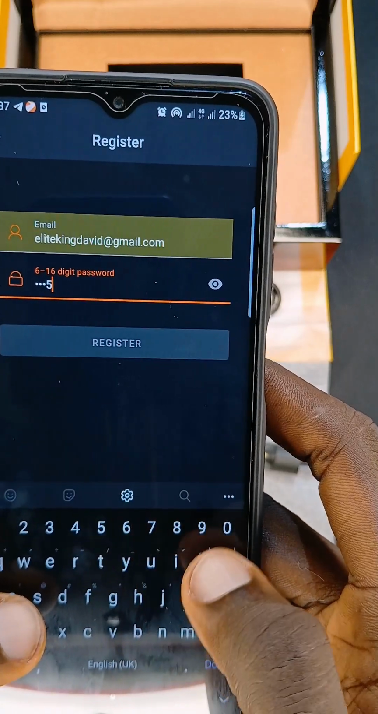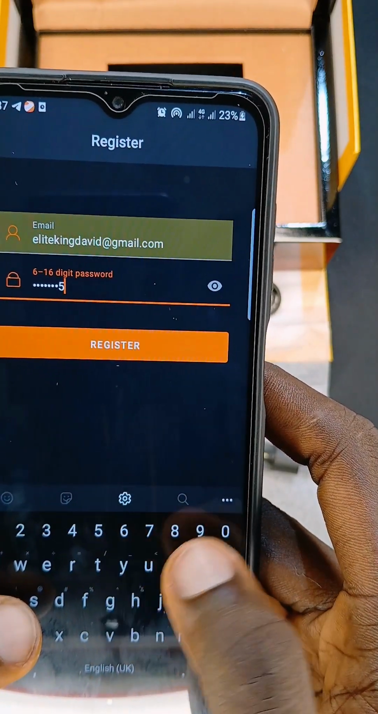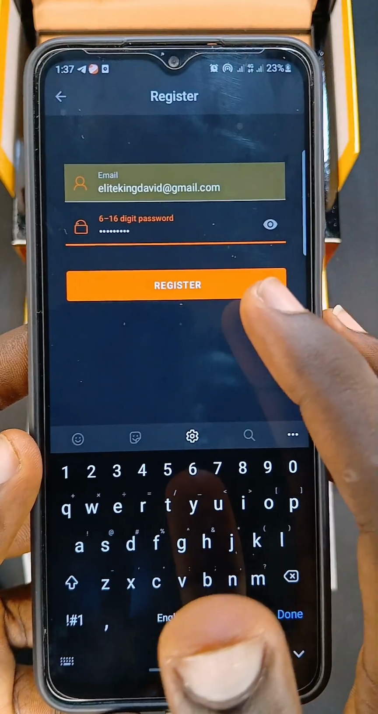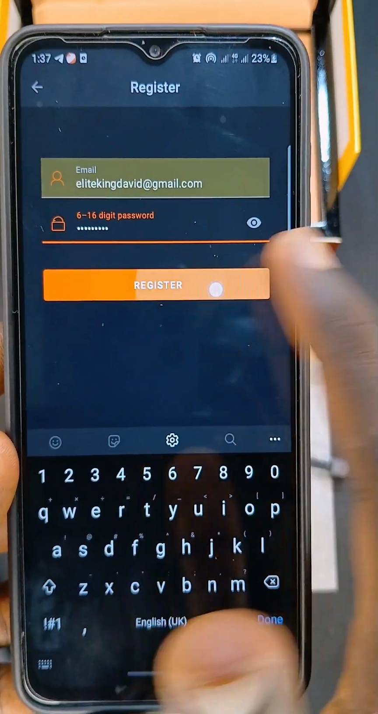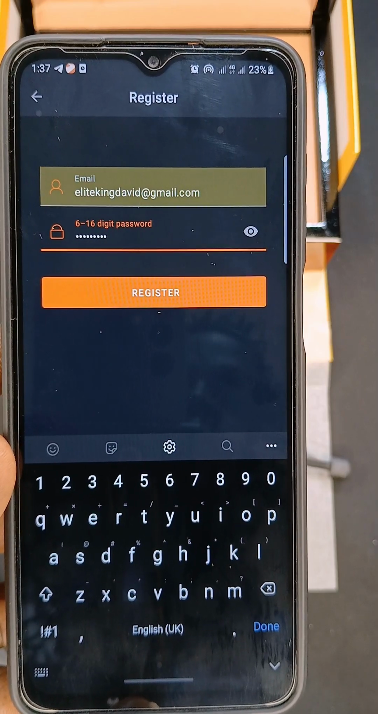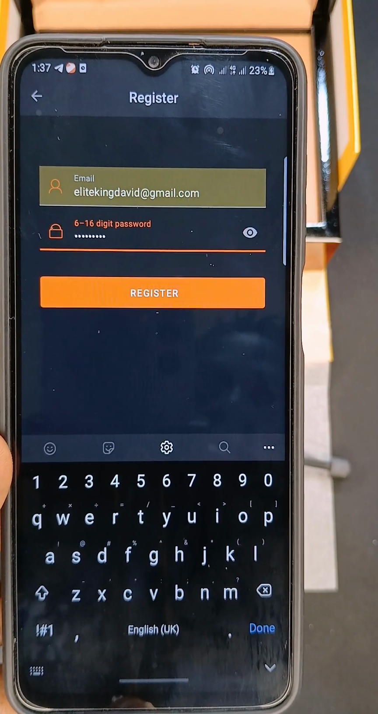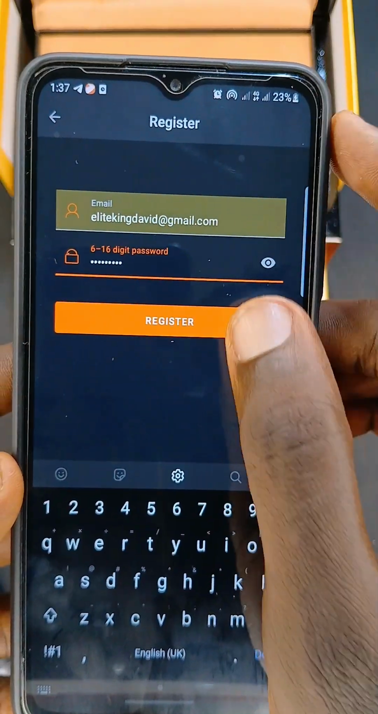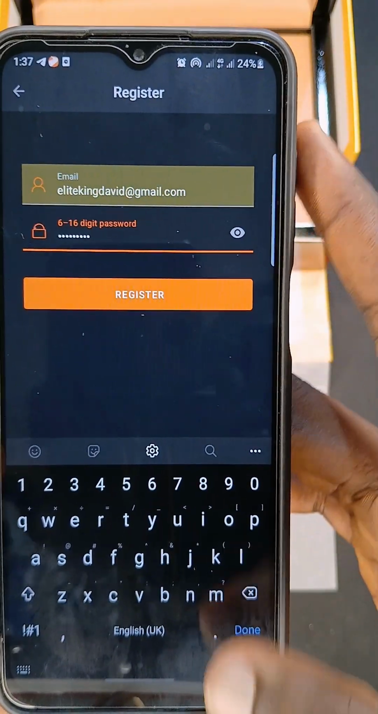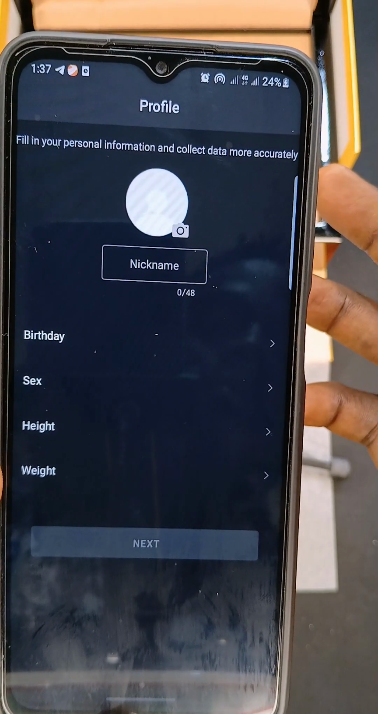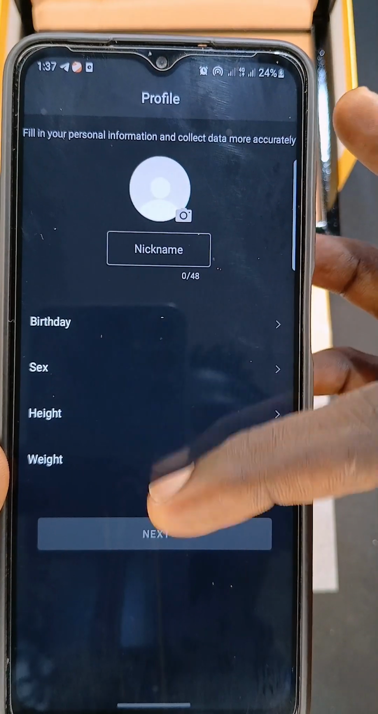Okay, so I've completed my own. The next thing I will do now is to register. I'll click on register, and then allow it to load. If it's not moving, you can touch it properly. Sometimes it might take a while, sometimes it will be fast. Okay, so it takes us to the next page.